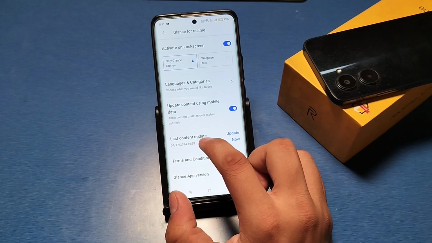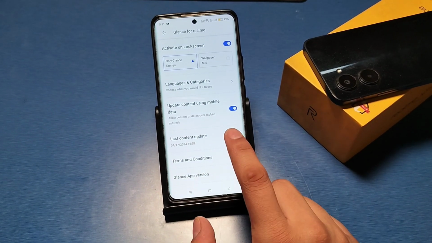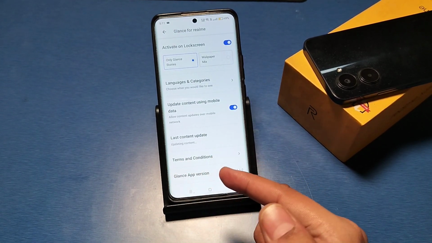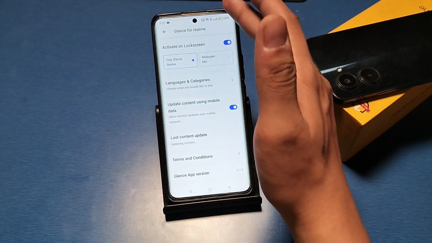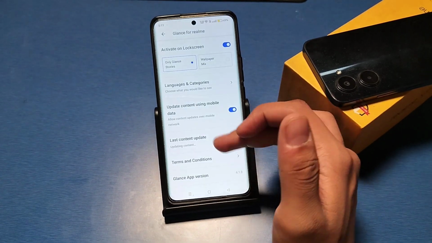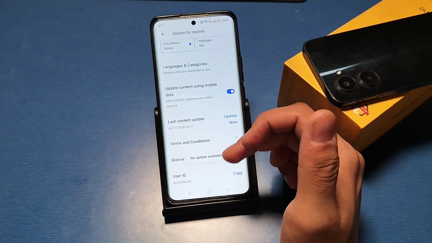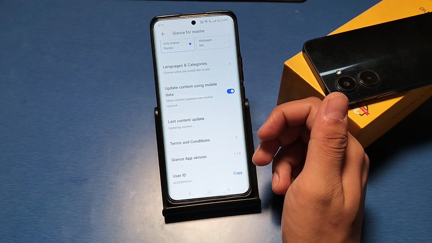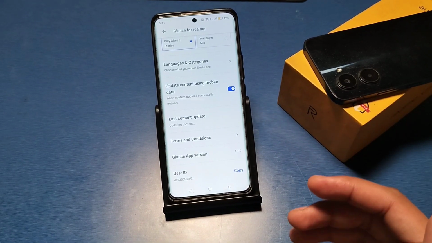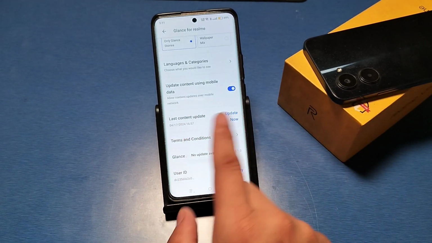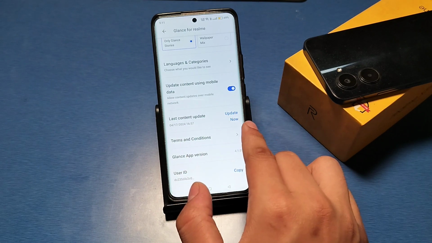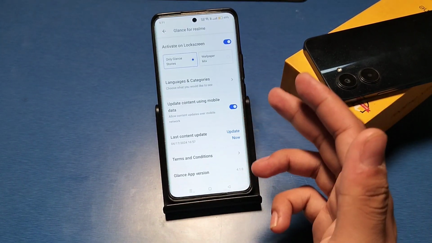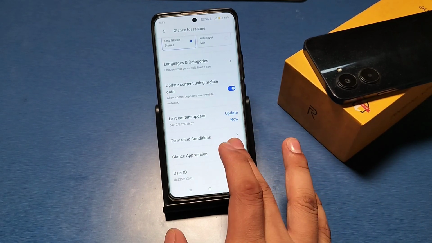there is a last content update. You can just tap on update now, and it is updating content, and you can see it is updating and it is showing no update available. If next time there is another update, it will show up here, and you can simply update now, and it will let you choose Wi-Fi or mobile network, and then it will automatically download it.